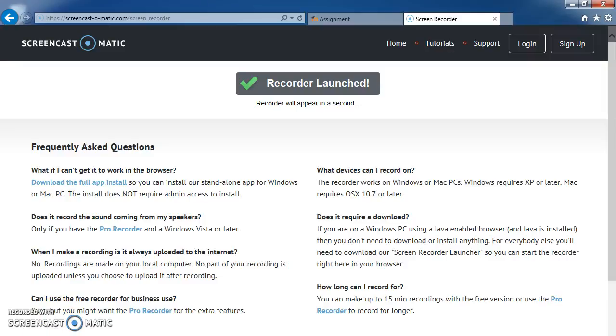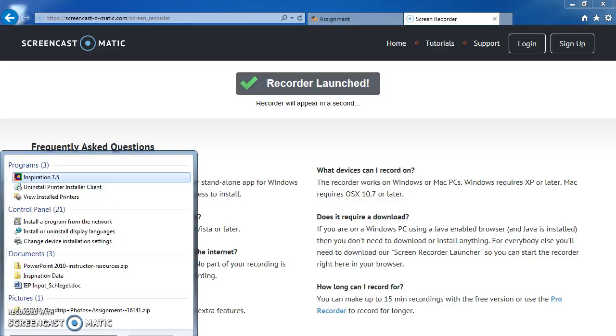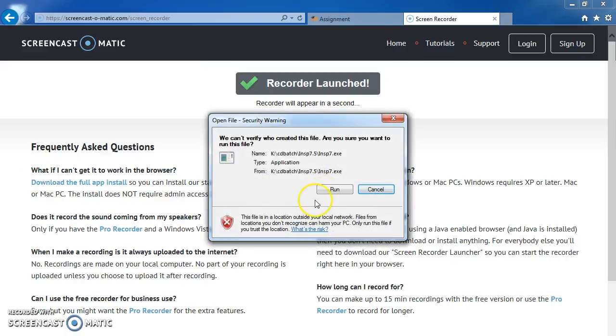Today you will be using a program called Inspiration that you can use to keep track of ideas or plan for projects by making bubble maps. So the first thing you want to do is go to the Start menu in the bottom left corner and start typing in Inspiration, I-N-S, and it should show up. Inspiration 7.5. I'm going to open that and click Run.